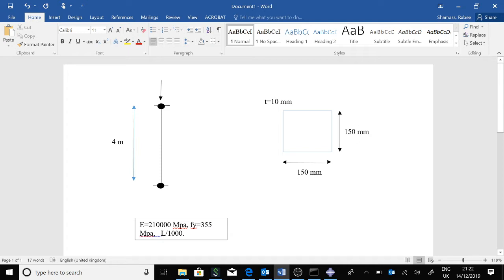The cross section is a square cross section with a dimension of 150 millimeter and a thickness of 10 millimeter. You can reduce the thickness to 5 maybe. If we make it 5 millimeter, it could be possible to be done. So let's do 5 millimeter for a moment.